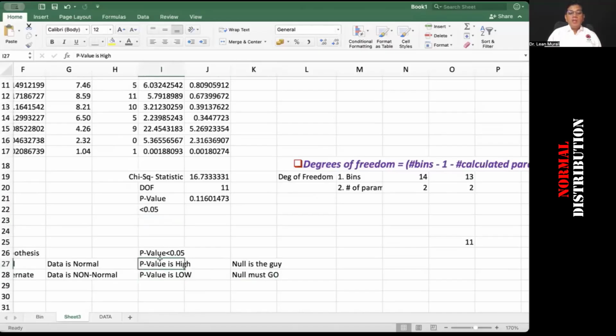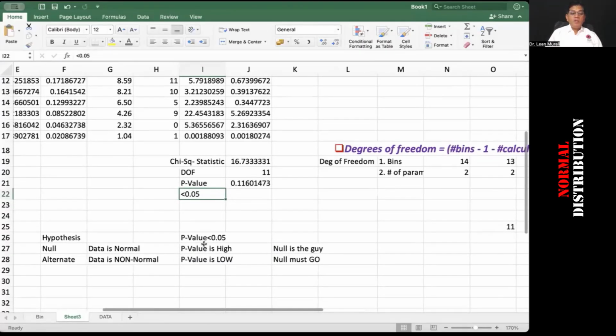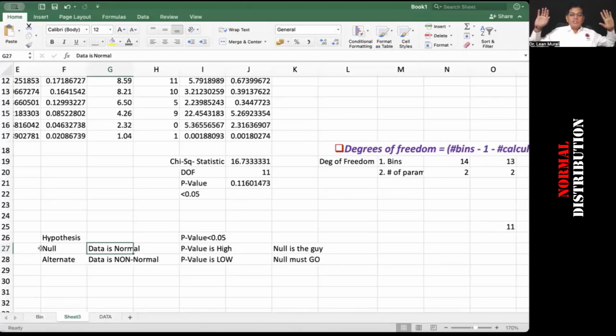If p-value is high... Now you tell me whether it is low or high compared to 0.05. High. So if the p-value is high, the null, which is that data is normal, holds. All of you say data is normal in the chat box.